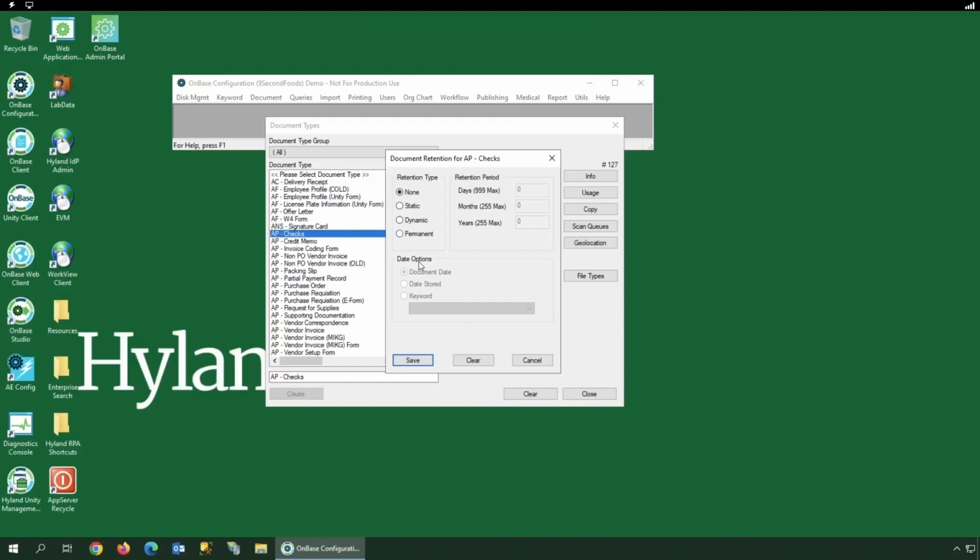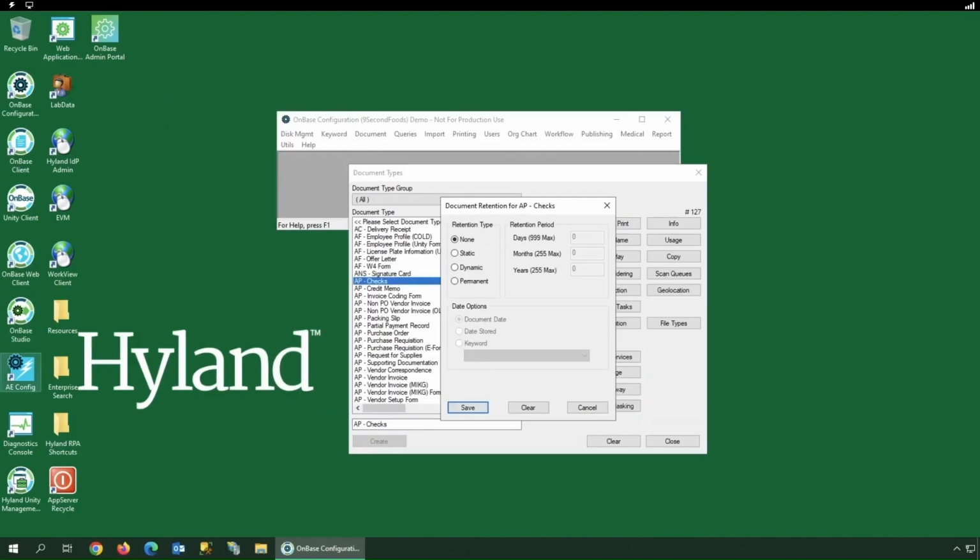But also we have date options down below. And if you're curious about that, we have document date, the retention period that is based on the document date. The document date is assigned to a document during import. This is used during document searches that are limited by date.